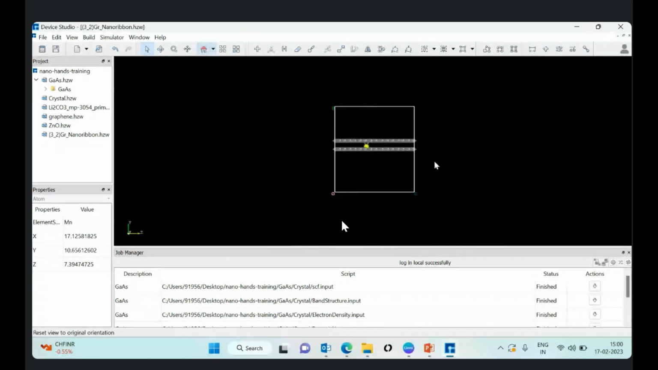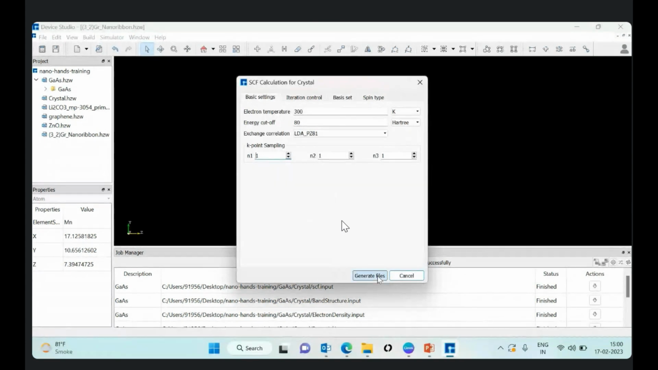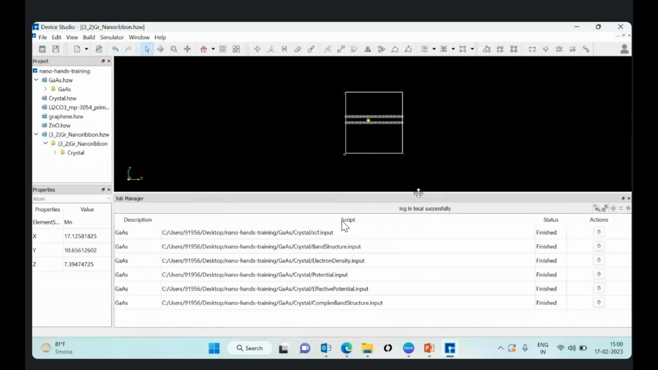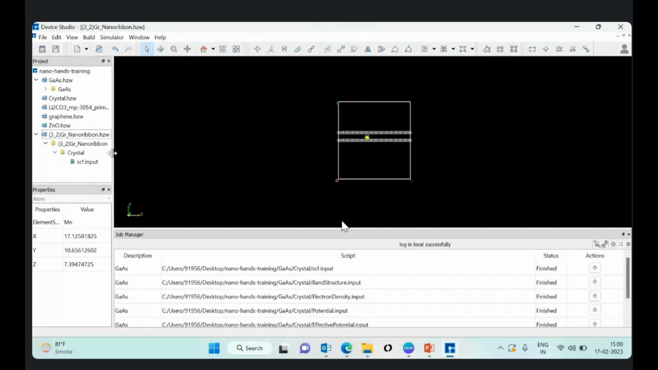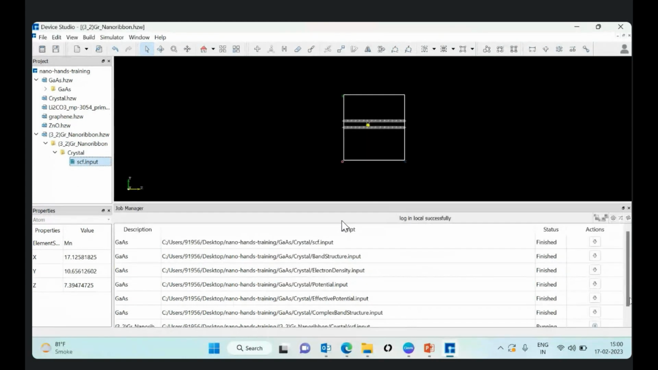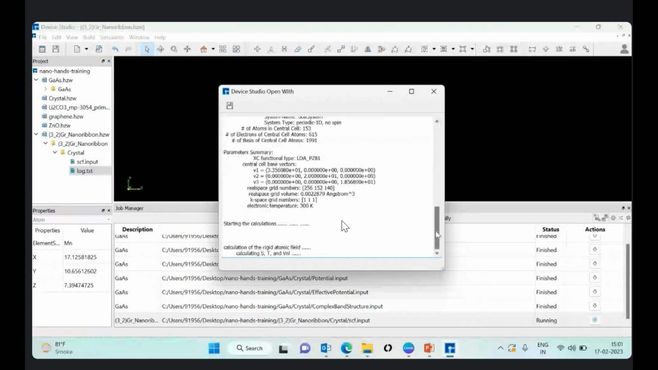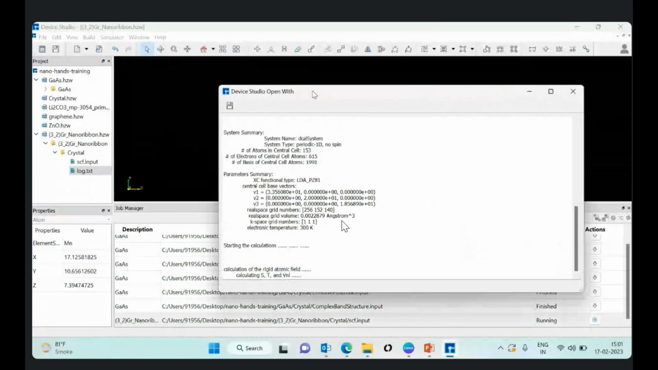You can click on home and then you can also simulate your material. The procedure needs to be followed the same for the simulator, SCF calculation. Select the parameter and click on generate file. You can see here the crystal scf.input file has been generated. Right click and click on run program to run it. The program is running. The log file is generating. Once the calculation has started, the log file is executing and it will update once the calculation has started properly.